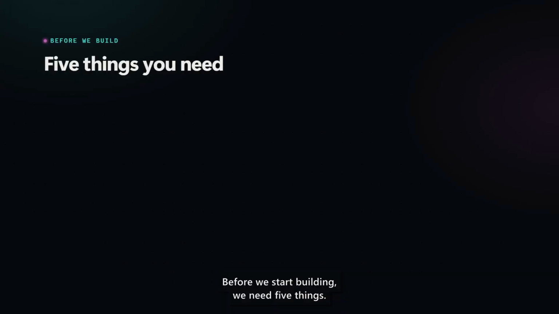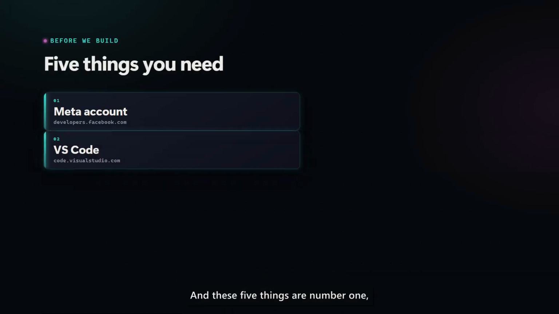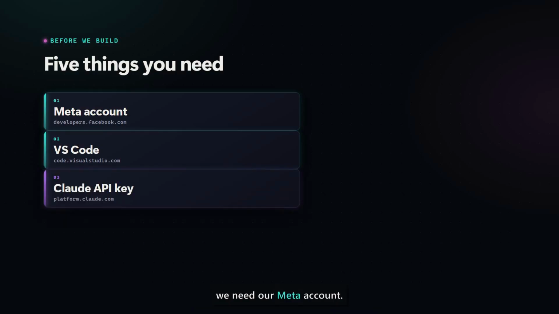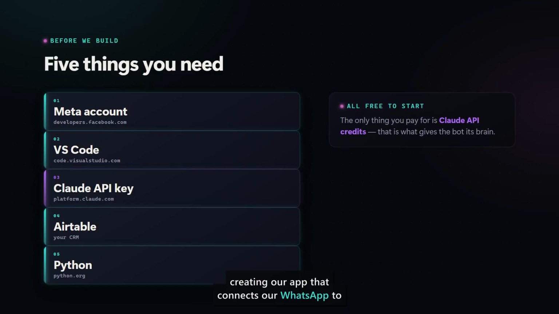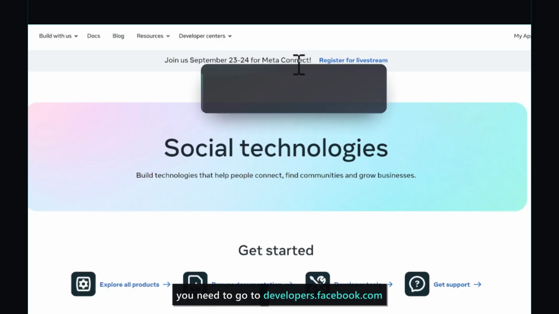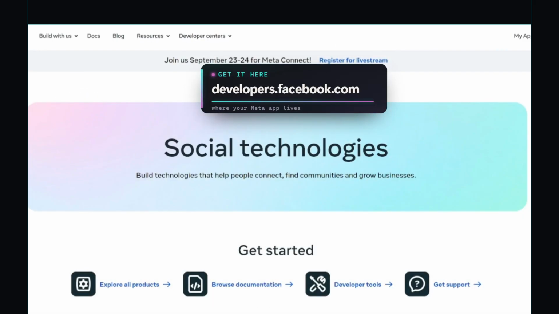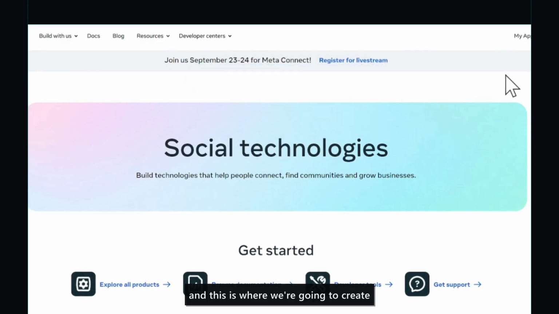Before we start building, we need 5 things. Number 1, we need our Meta account. This is where we are going to be creating our app that connects our WhatsApp to our bot. To get here, you need to go to developers.facebook.com, and this is where we're going to create our app.